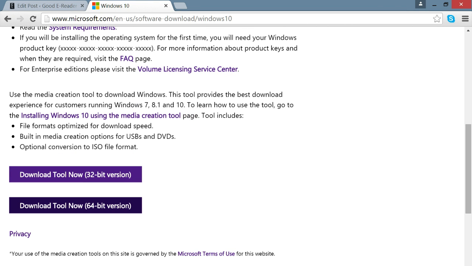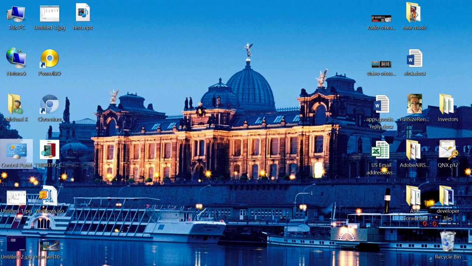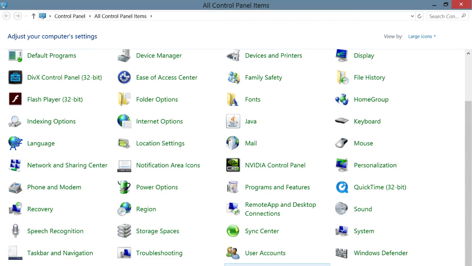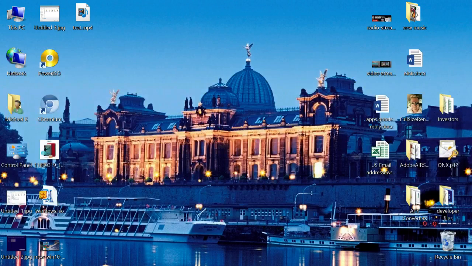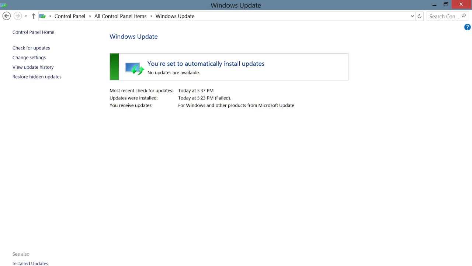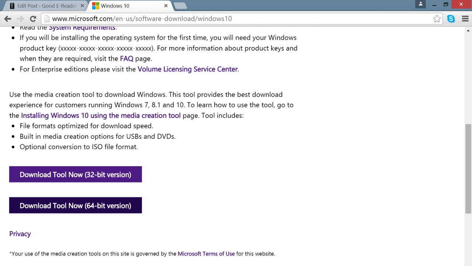So I have the 64-bit version of Windows here. If you're not sure what version of Windows that you have, you can go to your control panel and click on System, and it'll tell you what version that you have installed right now. So I have the 64-bit operating system. So that is what I want to download here from Microsoft. So I'm going to click on download 64-bit version.